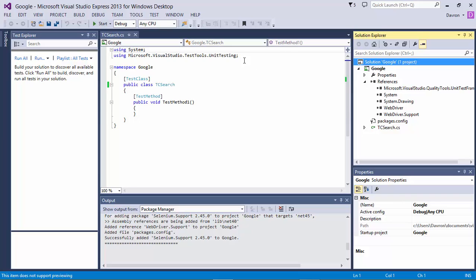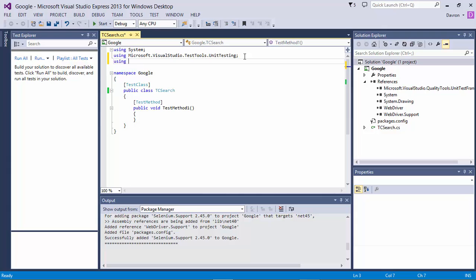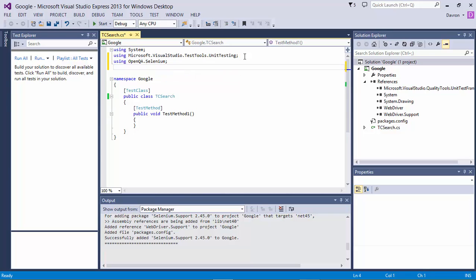Okay, so let's call Selenium and WebDriver using openqa.selenium, and we're gonna need a browser. We're gonna use Firefox, openqa.selenium.firefox. Okay, and all right, and from the test method, this is what we're gonna rename. Let's say Google search.